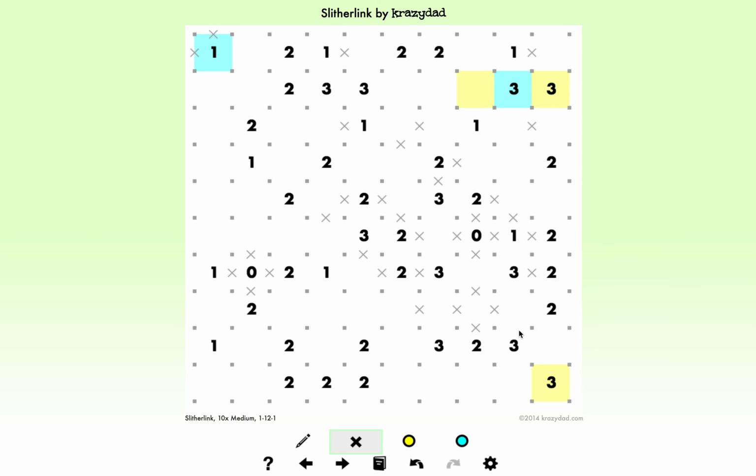Okay. What else can we do? Let's look around here. Where are we going? We got that line coming around. Okay, this line comes down here and hits the corner of this 1. And it's either going to have to go this way or this way.